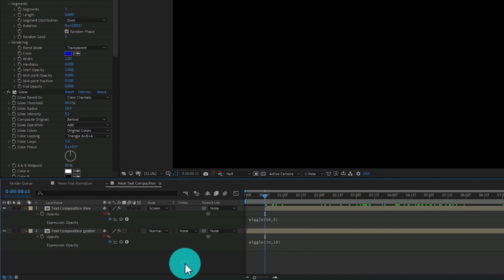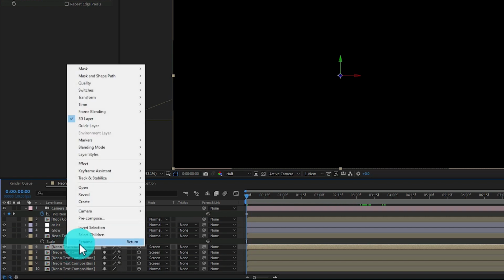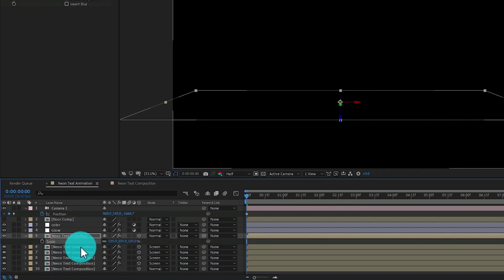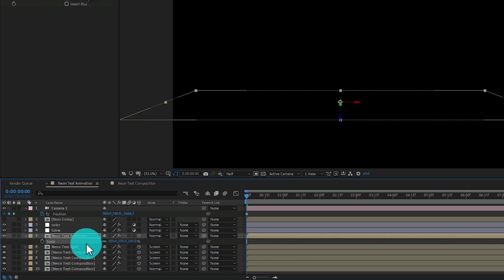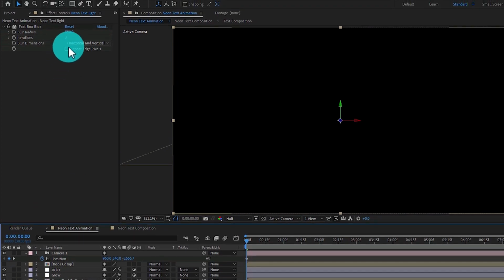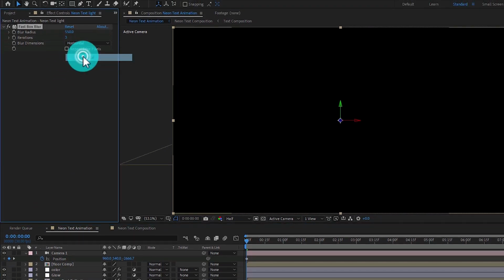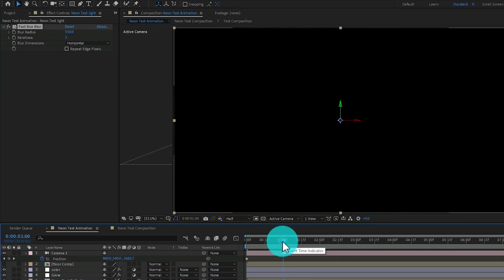Switch back to the main composition, and now we are going to add some light streaks to it. Select this bottom layer and make another duplicate of it. Let's call it neon text light. And change the blur dimensions to horizontal. If you want, you can increase the blurriness value, but I am going with it.